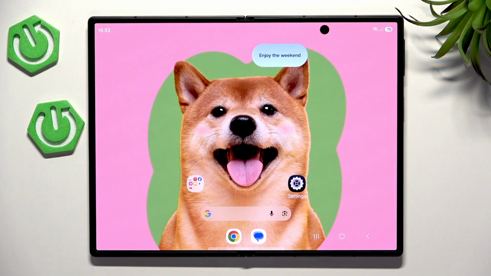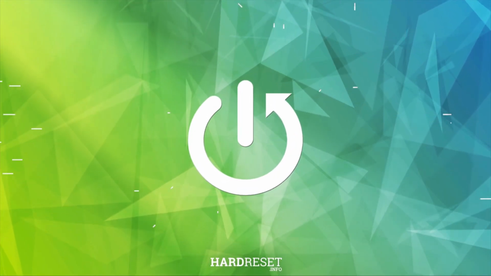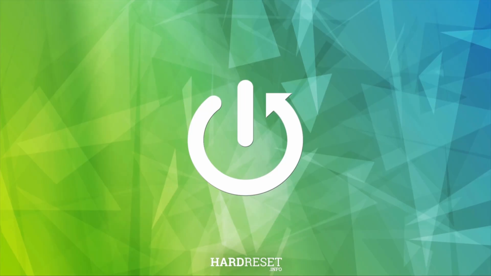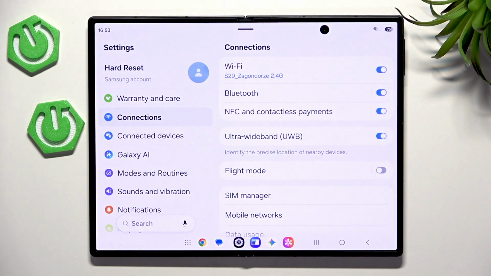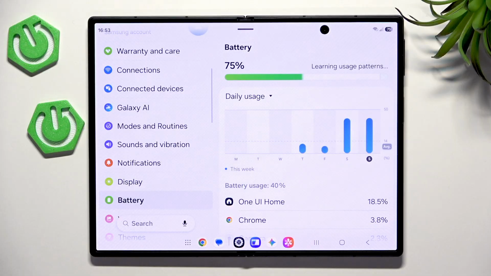In today's video, I'll show you how to fix fast battery drain on your Samsung Galaxy Z Fold 8. So first we're going to go over and open up the settings. In the settings, we want to go to battery, and in the battery, we want to detect an app that is draining power even if we are on standby.